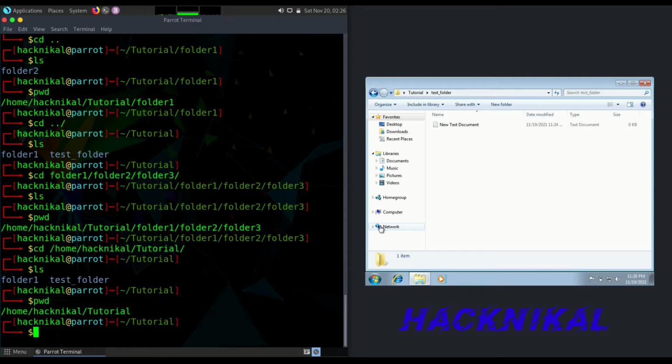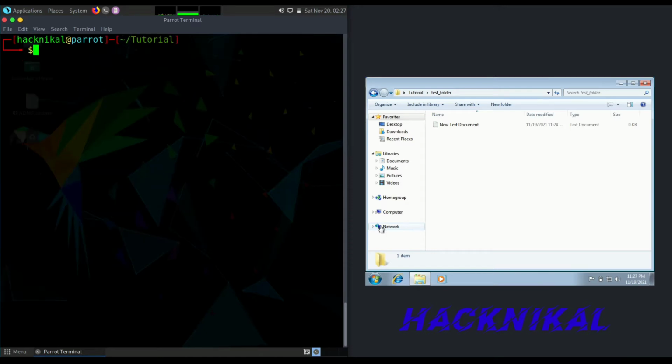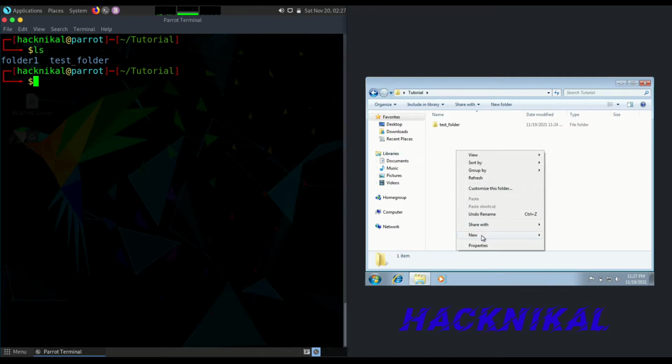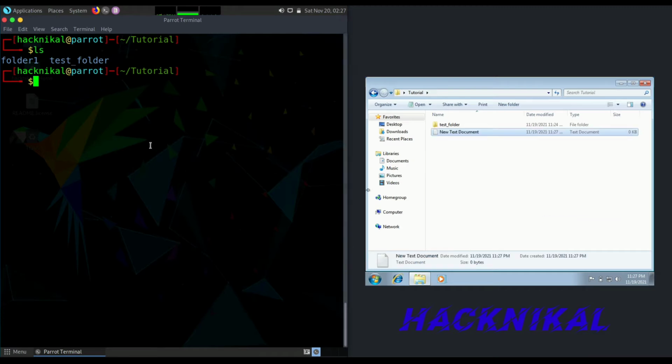The next command is ls. Using this command, you can list out the files and folders inside the directory. Let me create a file over here in Windows. What we used to do is new text document. For the same, we have three different commands in Linux. One is touch. Using touch, you can create any file.